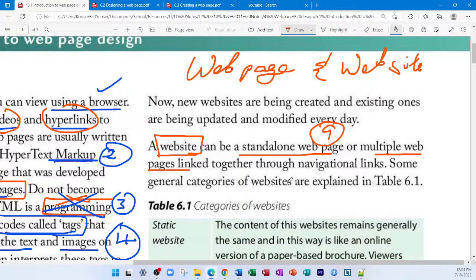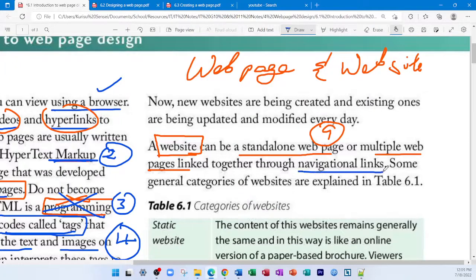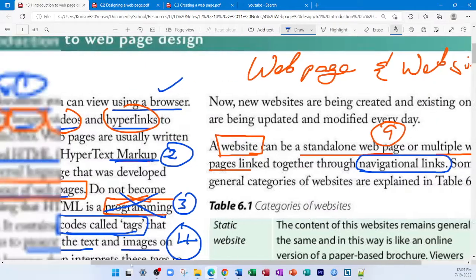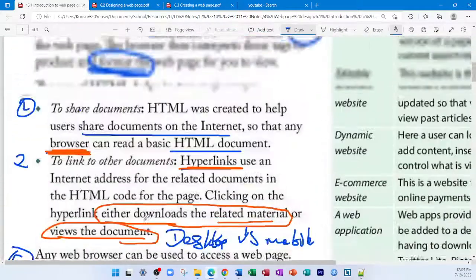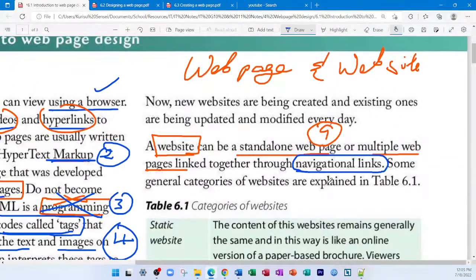And how are these pages being linked together? How are these pages connected in that book? They're connected using navigational links. Earlier we looked at hyperlinks, which basically are used to view another document, to share a document, to download a document. A navigational link now is a type of hyperlink. It is what you use to navigate a website.